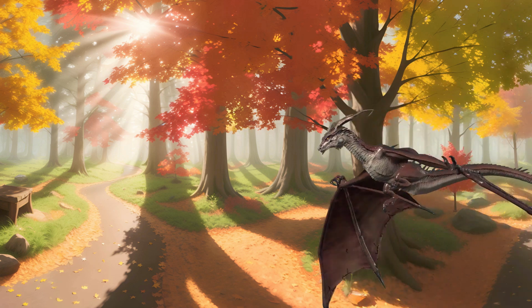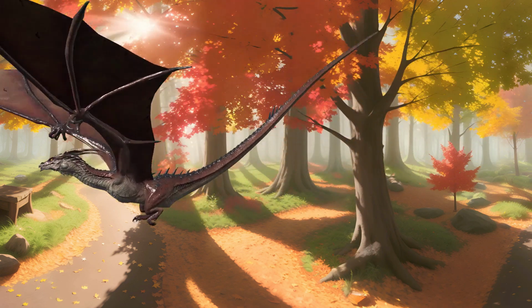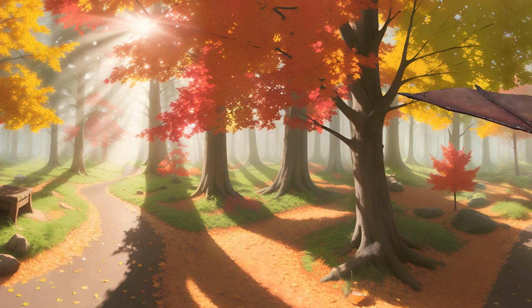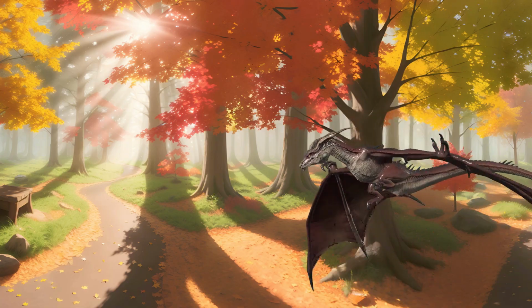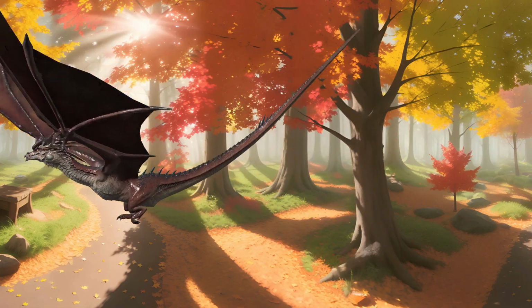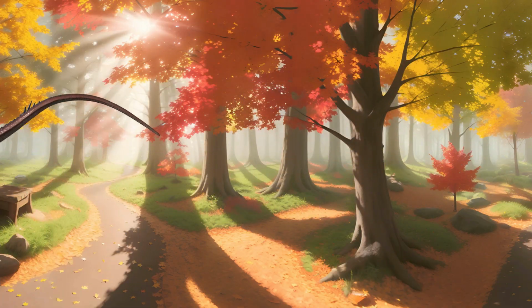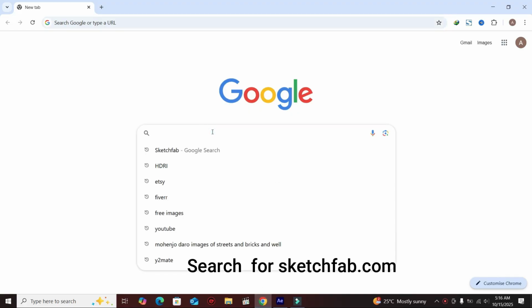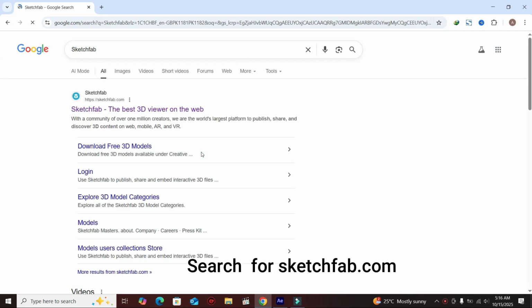In this tutorial, I will show you how to import 3D animated model in After Effects. Let's start the tutorial. Search for sketchfab.com to download 3D animated model.